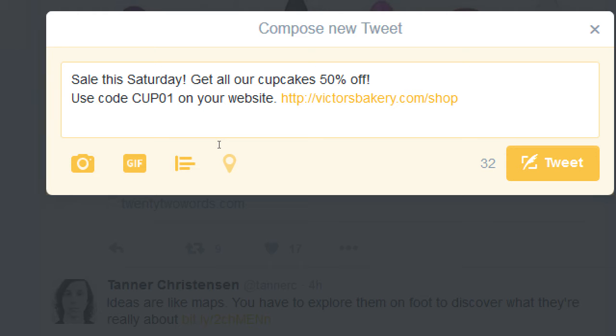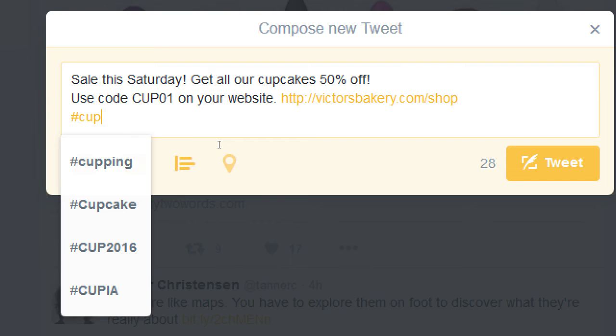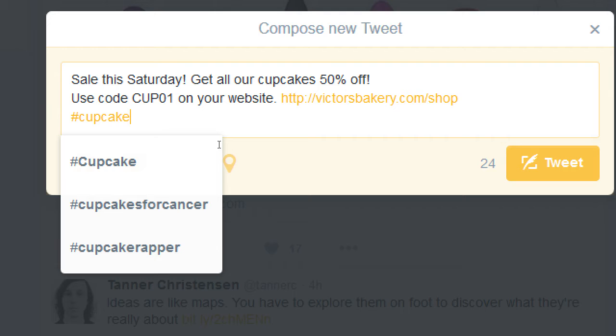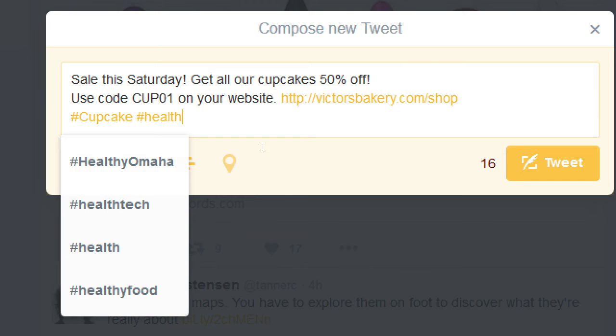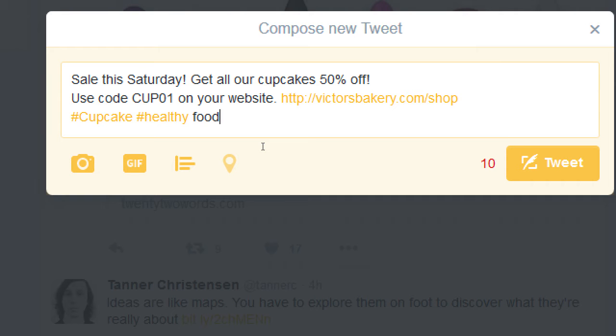If I put in a hashtag, which is Shift3, and I think cupcake. As I start typing cupcake, it's going to suggest to me the cupcake tag people are using, cupcakes for cancer, cupcake wrapper. People are using this hashtag. So I'll say, OK, I'll use cupcake. Maybe how about healthy food. Remember, hashtags have no spaces. So the only hashtag here is healthy. I wanted healthy food, so no space. That becomes a hashtag. It's a hashtag when it changes color. If it's plain black text, it's not a hashtag.